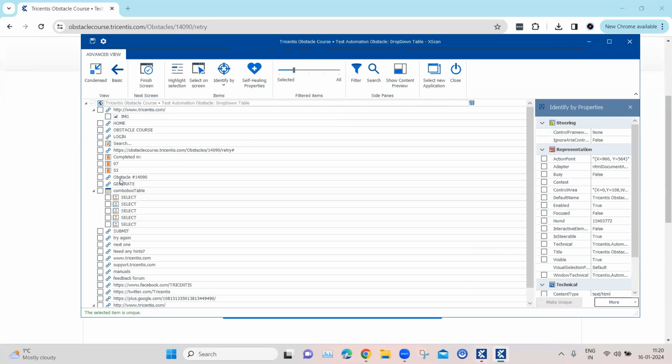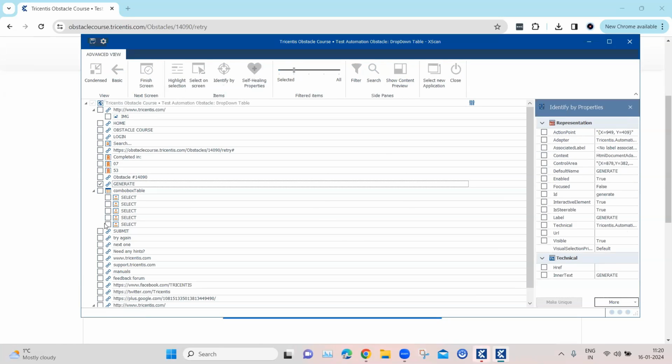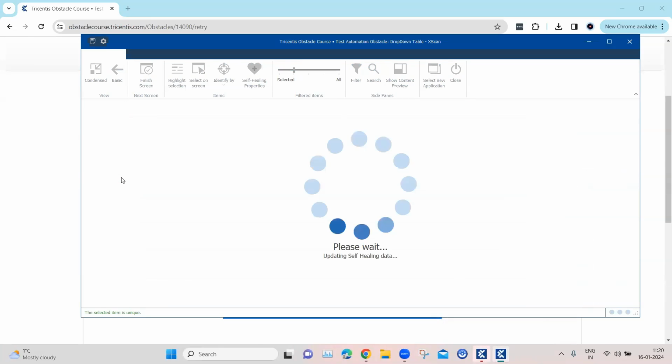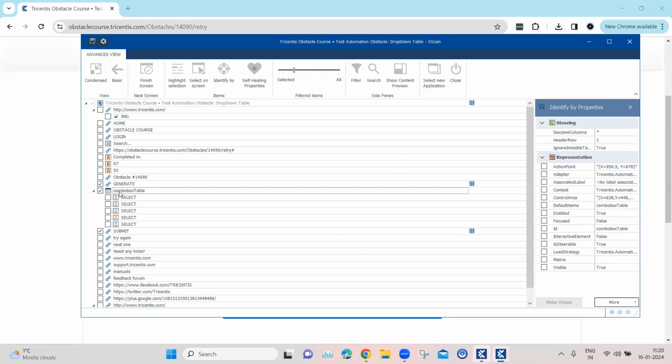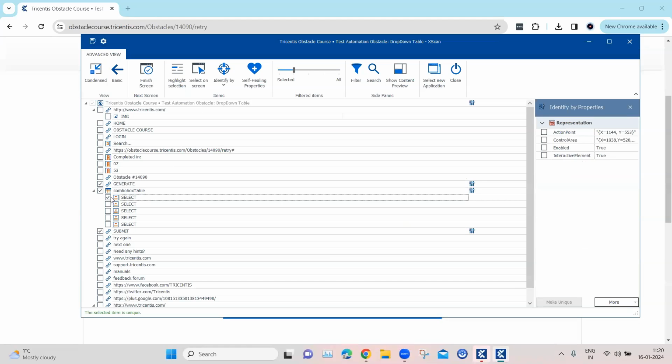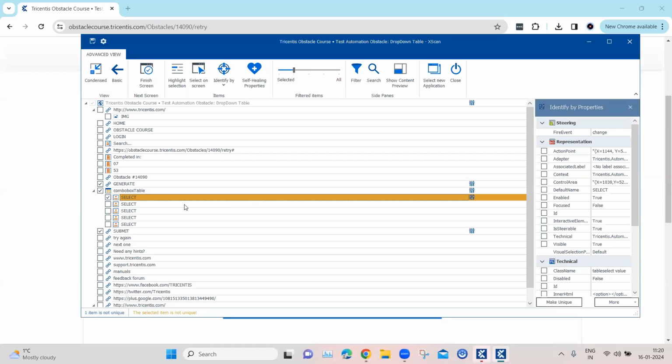Here we basically need four different controls. The first two are the generate and the submit buttons. Then we require the table, which is the combo box table, and we require one of the select drop downs. You will notice that as soon as I select it, Tosca will complain that the selected item is not unique. But I'm not going to make it unique right in this module. We'll handle it dynamically inside the test case. So do not worry about this select drop down right now. Just select all of these controls, then save the module and close it.